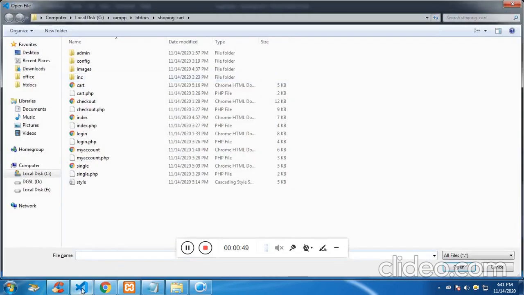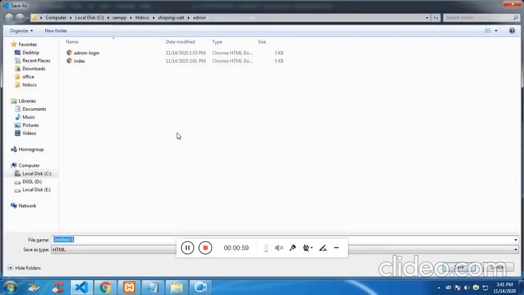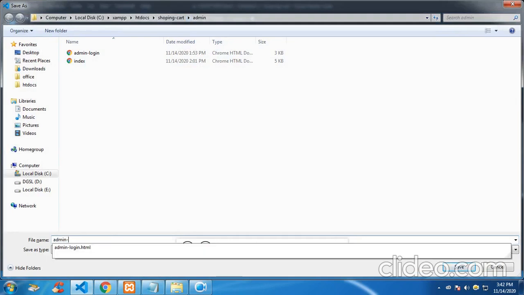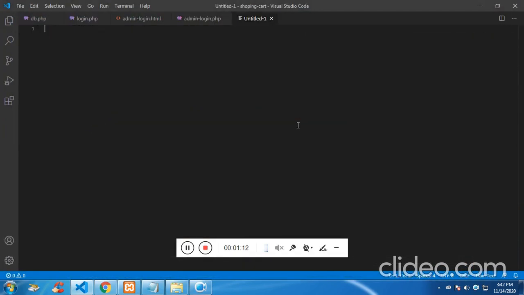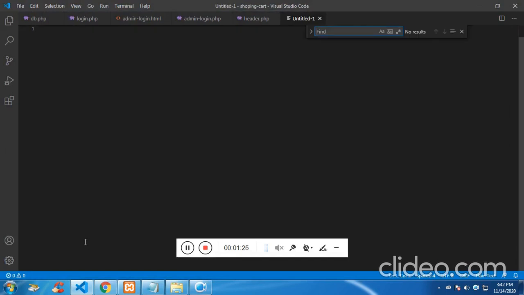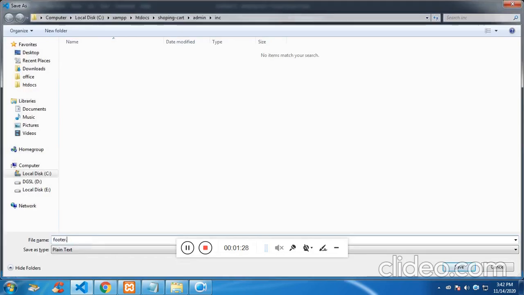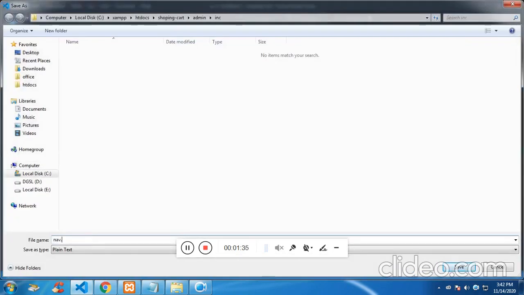Control O, admin, copy the whole thing, paste it, Control S, and we'll give the name admin login dot php. Likewise, we will create header and footer in the INC folder: header.php plus footer.php, Control S, nav.php.